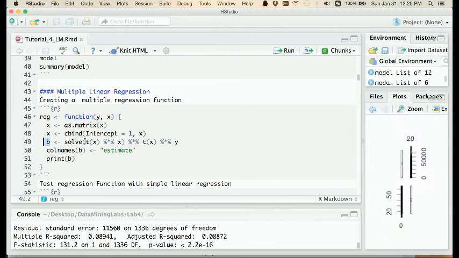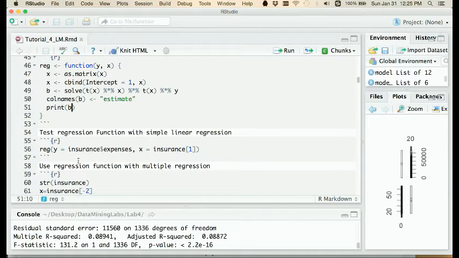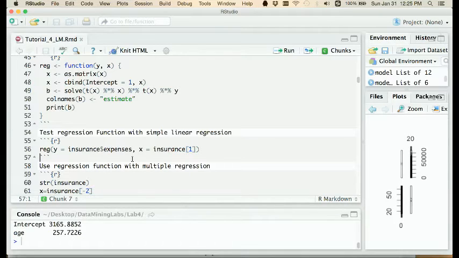Actually, this one is the implementation of the function we just showed you. After we get the column B, which holds the values of the beta coefficients for each one of the predictors in this multiple linear regression, we'll give a name, estimate, to this column and also print this B. Well, we will test this regression function using simple linear regression. So now we only use the age as our predictor, and let's see if we have the correct regression function.